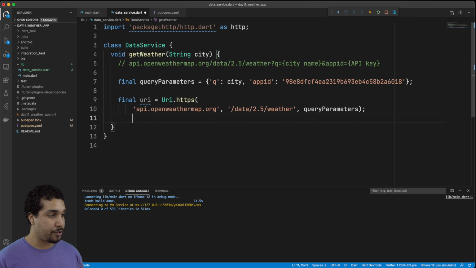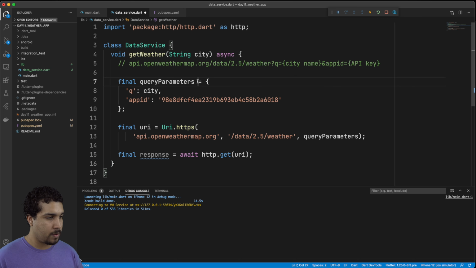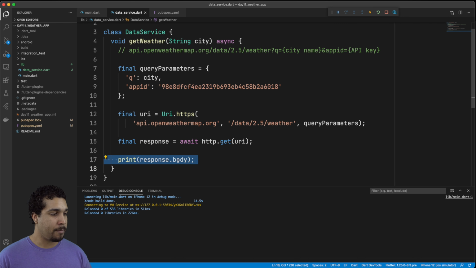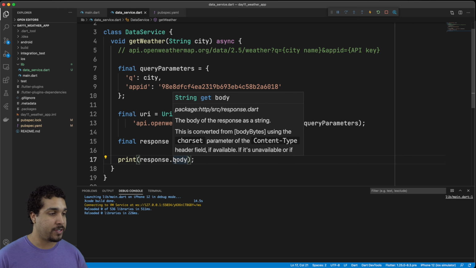So let's go ahead and try to get this response. All right, so there we go. Now, a couple of modifications that I made. I marked our function with async. So the get weather is now an asynchronous function because we are going to be doing an await operation. It's an asynchronous operation right here when we do the get. And then we have our response, and we have the body, which is just the stringified version of the JSON.